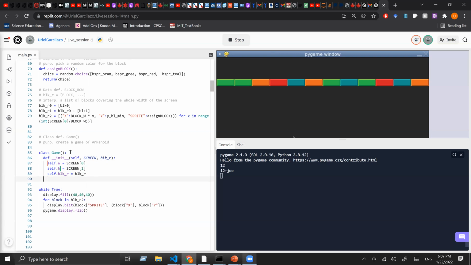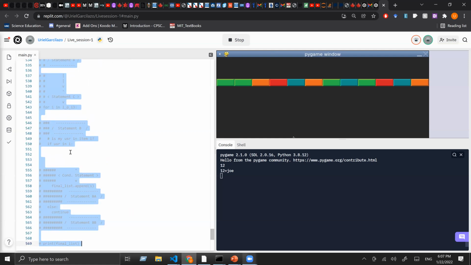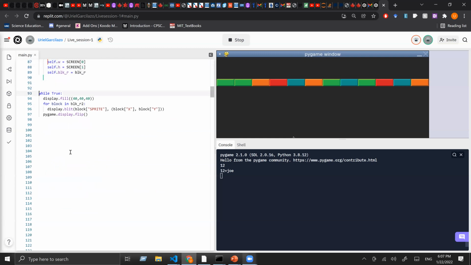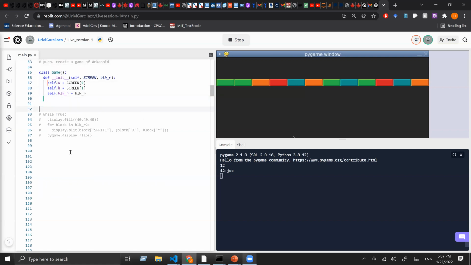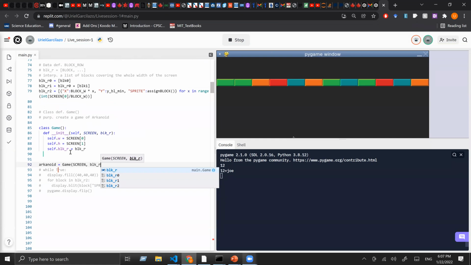As far as we know, we can keep updating stuff and adding them to the initializer, but I want you to notice something very interesting. So I'm going to call it now. I'm going to create an instance of this class. I'm going to comment this below and look what I'm going to do. This is going to be called Arkanoid. Arkanoid equals Game. I'm creating an instance of that game. And here I need to pass the arguments. The first one is going to be the screen. It's just called like that. And the second one is going to be BLKR0, I think it was 0 now. What's the last one? R2. Okay, it's the one that covers the entire row.